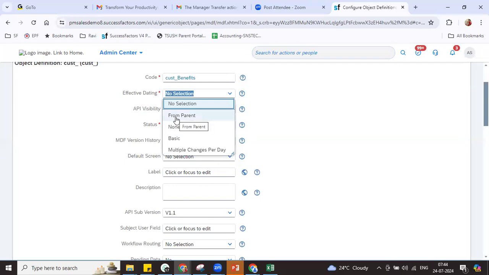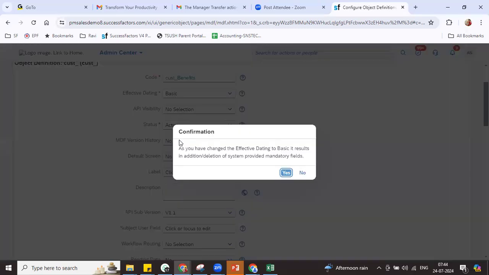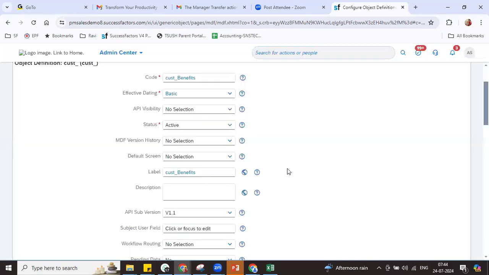From parent means you'll have one record as the parent record. On top of it, you can create any other records. But before that parent record, you should not be able to create any records. Like job information, the hire record is the first record. You cannot have any other records before hire. You can have them after hiring, but not before hiring. So that is from parent. I'll choose basic, regular effective date.